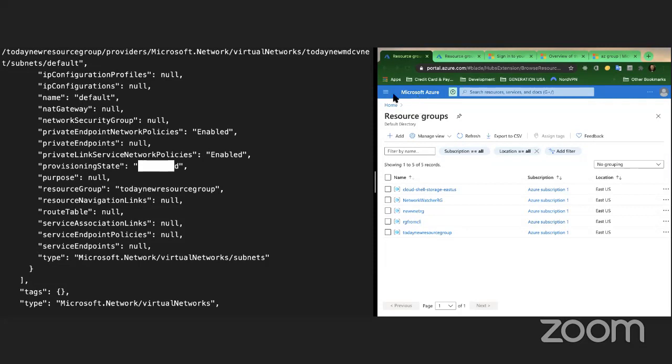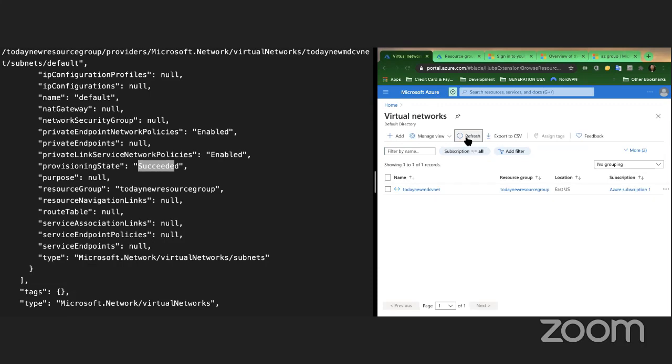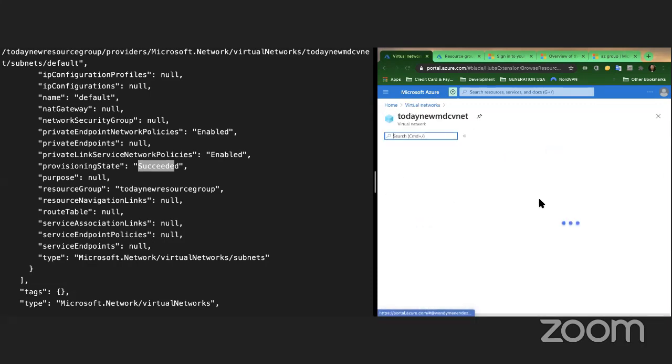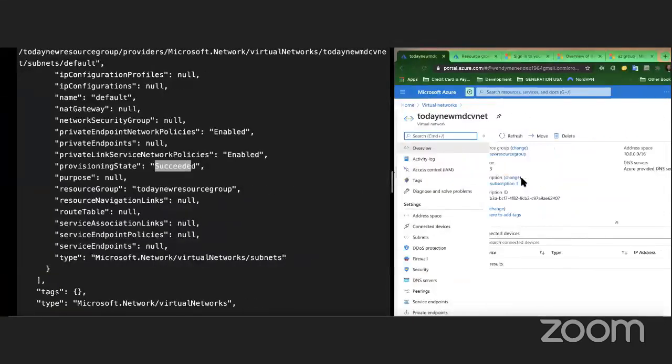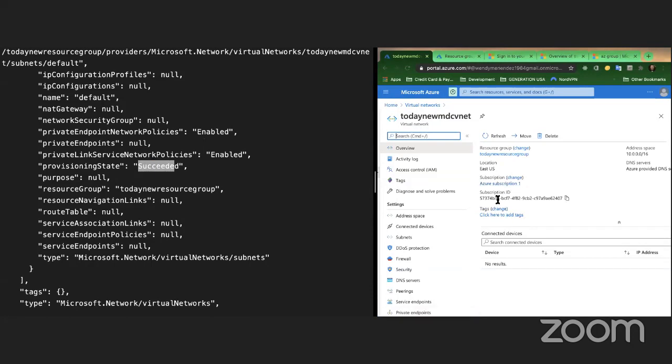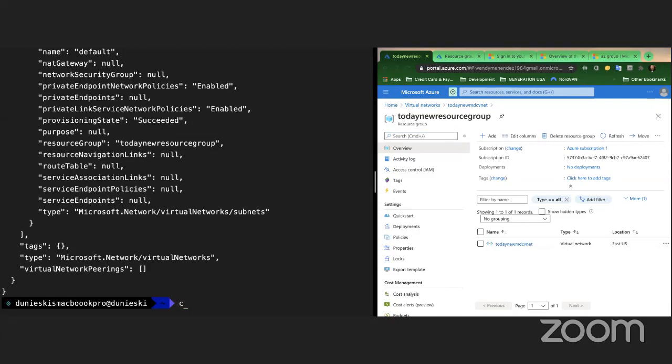So if I come here and I click on networks and I refresh here, I have the today new main VNet right here. So if I click on that, I have the address space here. I have the subscription ID. This is the resource group. If I click on the resource group, I see that the VNet is inside that resource group.